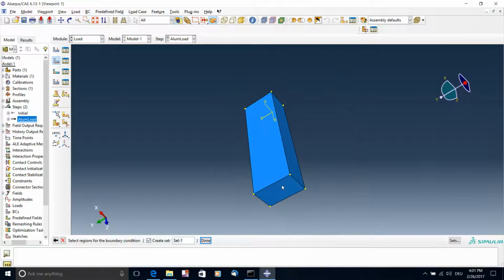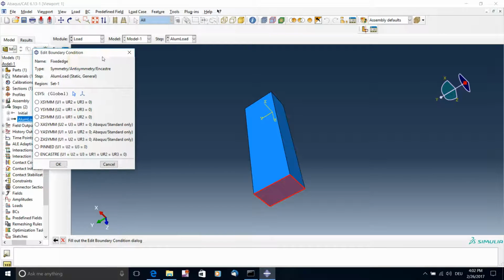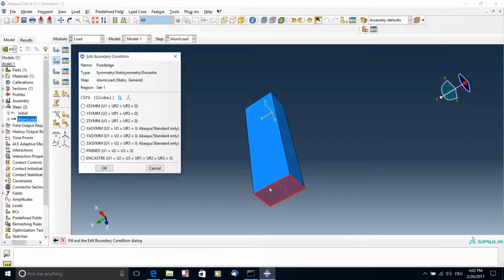So I'm going to rotate and click on the bottom edge I want to fix. Click done. And then I have the options of what limitations I want to apply on that surface. So I can limit the motion in the X direction, so U1 is set to 0. I will also be limiting the rotations of any nodes on that surface, so the rotations about X, Y and Z will be limited to 0. But in this case, I just want the bottom edge to stop moving, while still allowed to rotate any node on that surface, so I'll just do a pin.